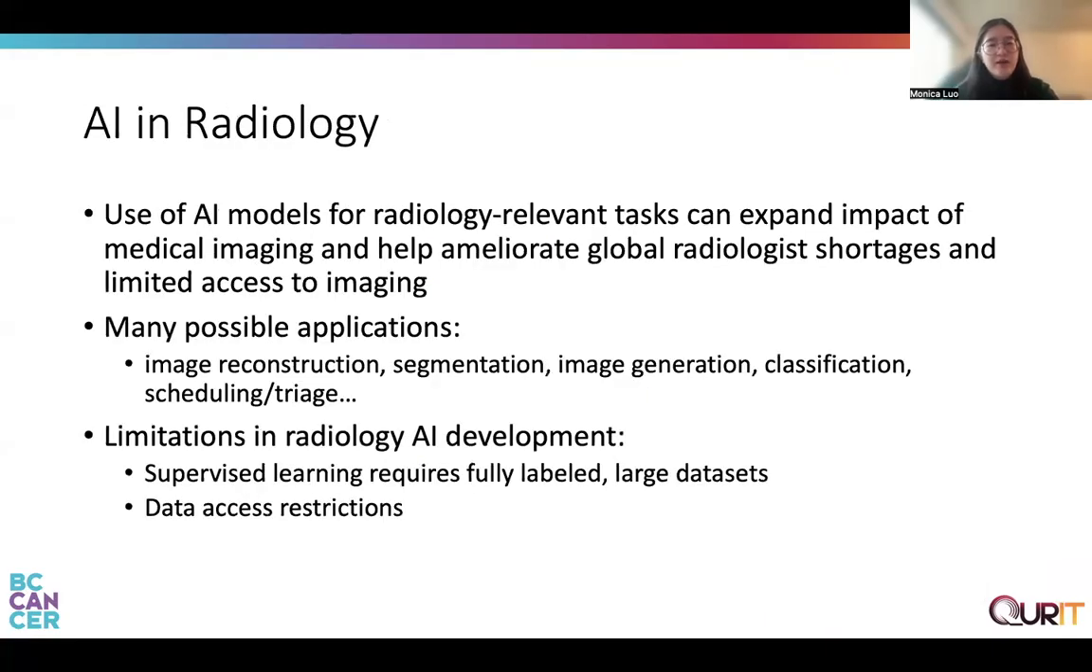The use of AI models for radiology relevant tasks is becoming increasingly relevant, and they can expand the impact of medical imaging on patient care, as well as help ameliorate some global radiologist shortages, as well as limited access to imaging. There's a lot of different possible applications of AI in radiology, for example, image reconstruction, lesion segmentation, image generation, classification, and even scheduling and triage. So there's a lot of potential for AI in radiology.